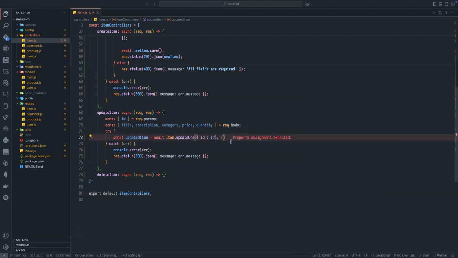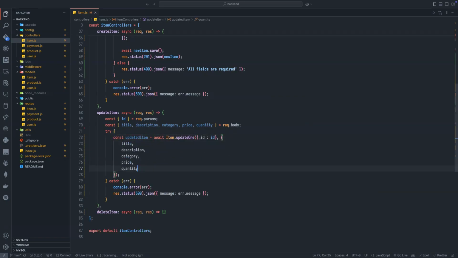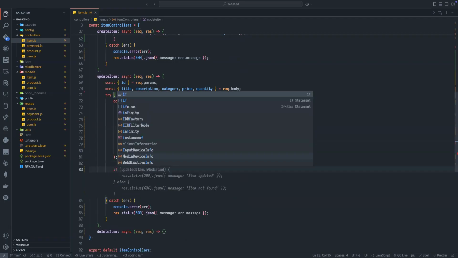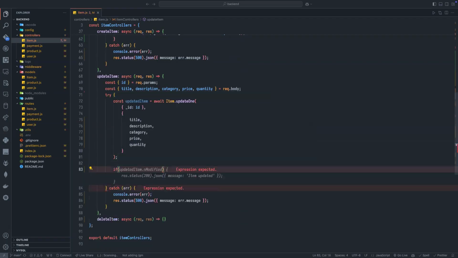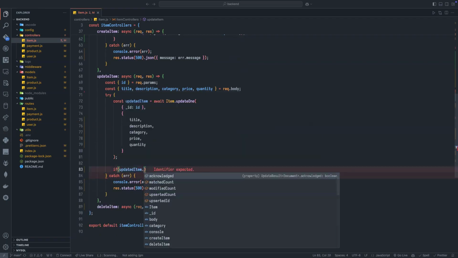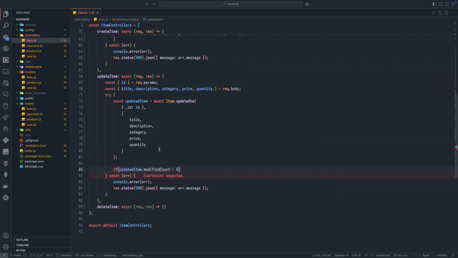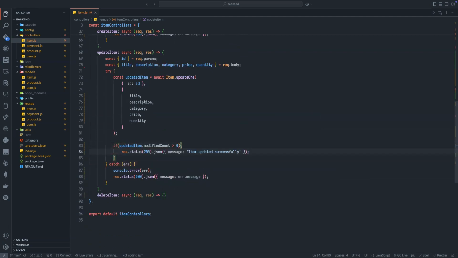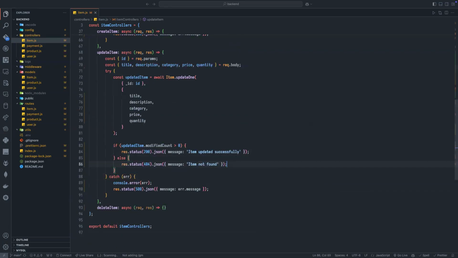That's the first object. The second object, I need now to pass the different properties: title, description, category, price. That should be fine. Of course, after I did that, this updated item will be an object. If I say dot, notice it's giving me something here, match count, modify count. I'm interested in modify count. Why? Because if modify count is more than 0, that means the item is being updated successfully, as you can see. If not, then most probably it's a user error because you're trying to update something that does not exist. That's what I'm doing. Voila.